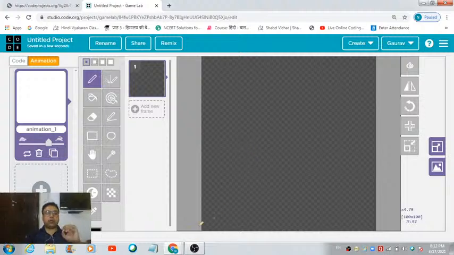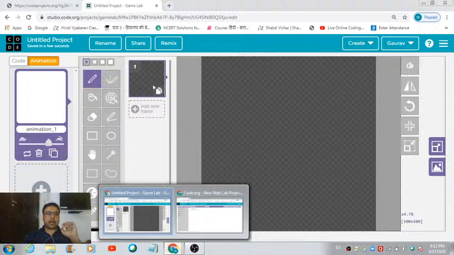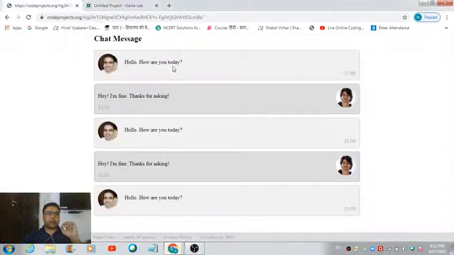Now what I am going to do is take a snapshot of that web page which I am designing right now. So how can we take a snapshot of this? You have a key named print screen on your keyboard.